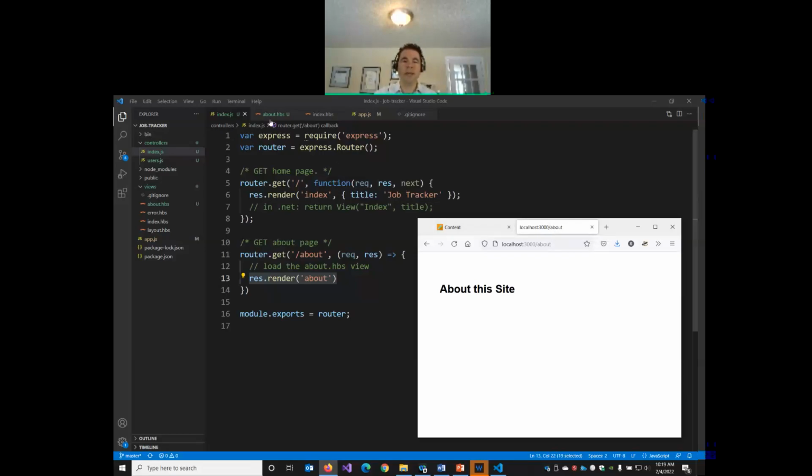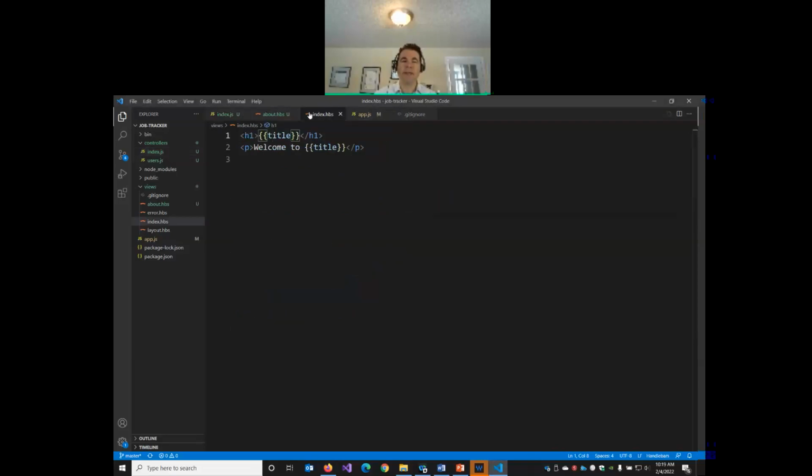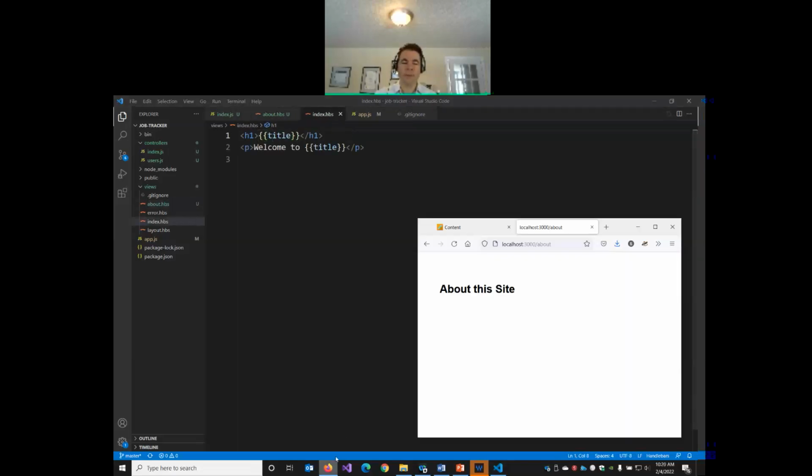If you take a look at the about and index views, they look similar here. Why is the browser tab different? Right, we haven't passed the title variable. That's right, Matt. So where does that title show up?